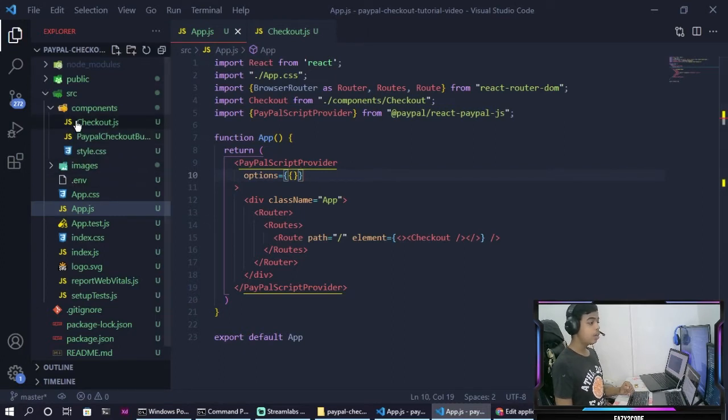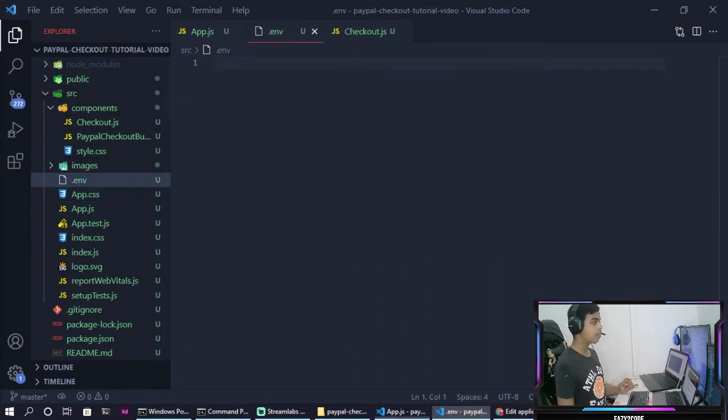Now, in your source root directory, inside your source folder, not in another directory, create a new file named .env. Create this .env file, alright? And after creating the .env file, you need to add your client ID here so we can access it easily wherever we would like, without copying and pasting it again and again.